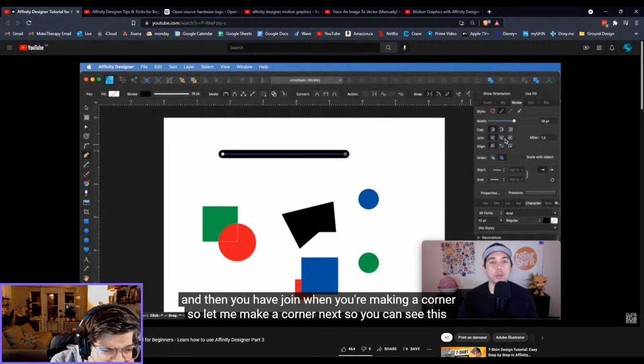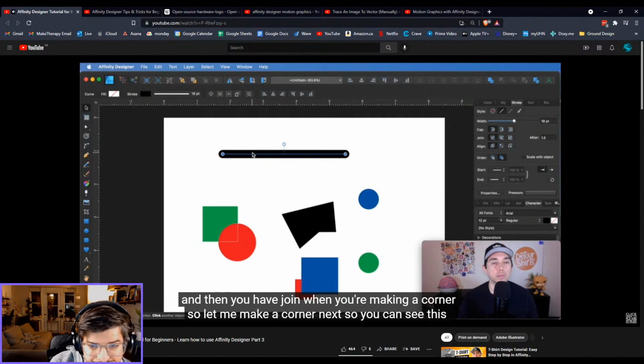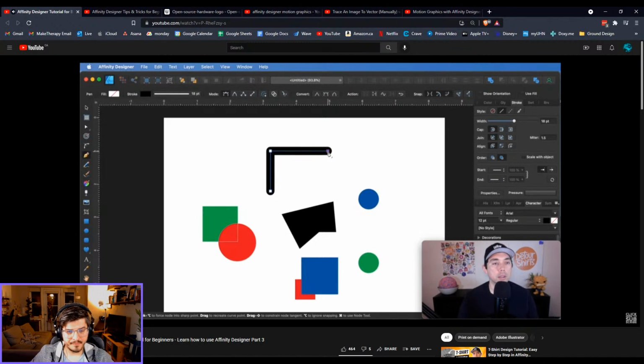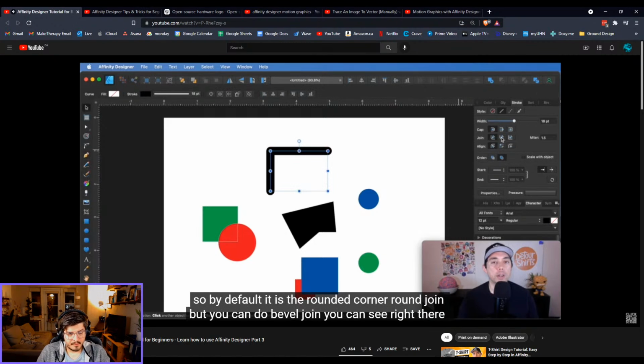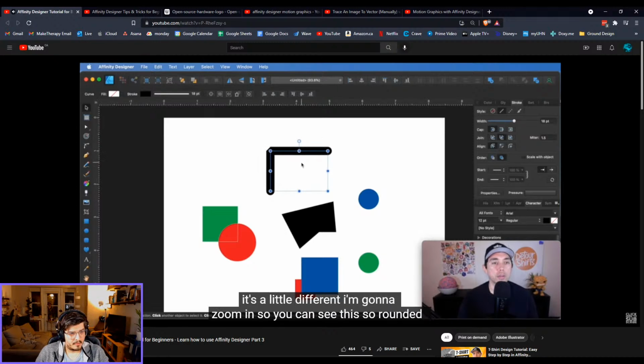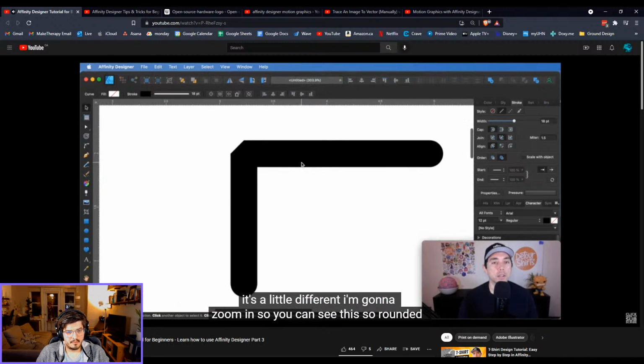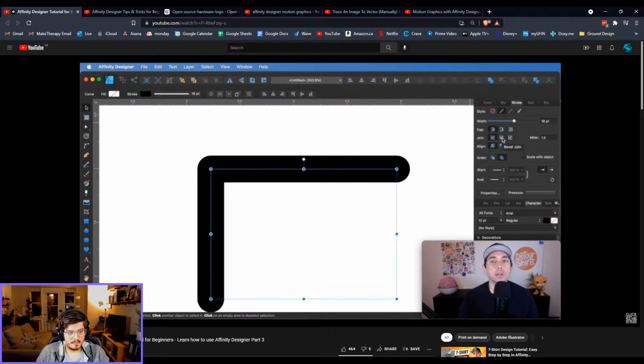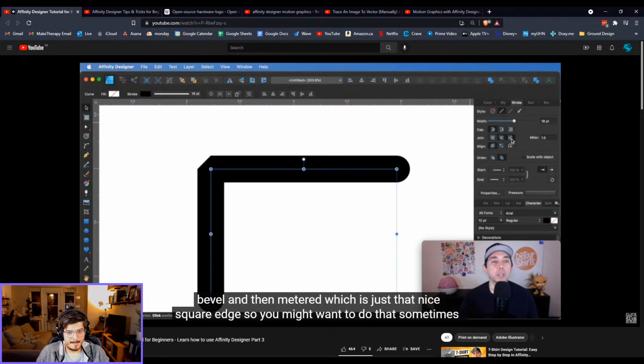And then you have join when you're making a corner. So let me make a corner next. So you can see this. So by default, it is the rounded corner, round join, but you can do bevel join. You can see right there, it's a little different. I'm gonna zoom in so you can see this. So rounded, bevel, and then mitered, which is just that nice square edge. So you might want to do that sometimes.